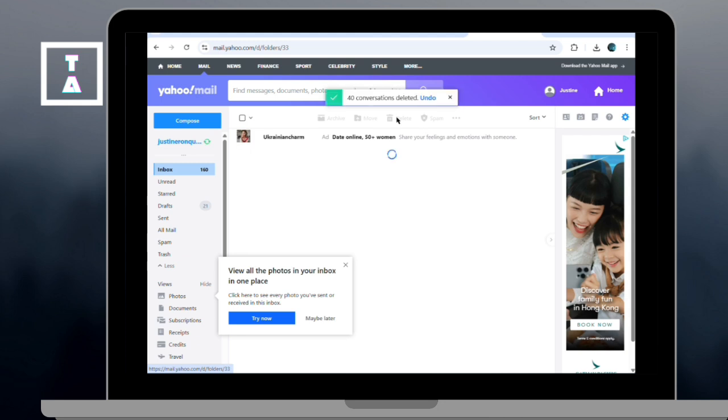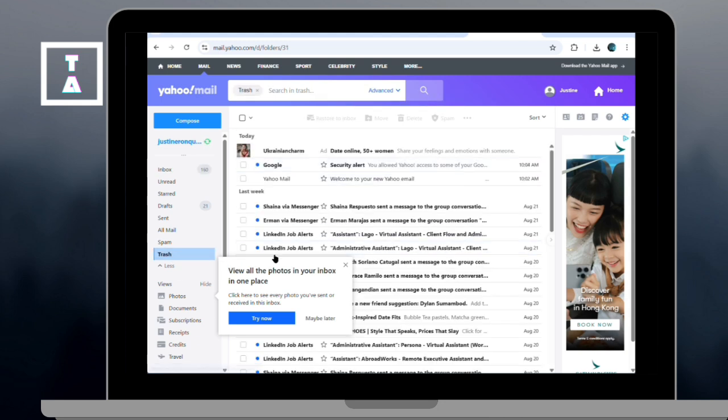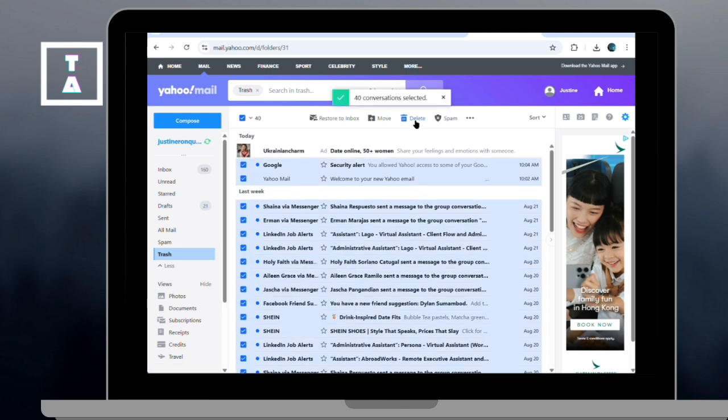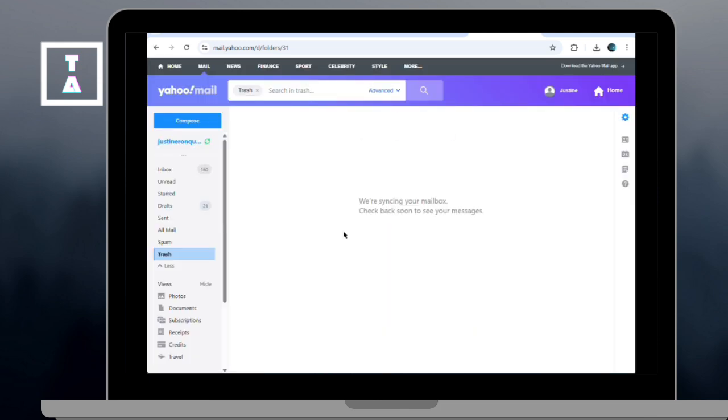And to permanently delete them, go to the trash folder and click empty trash and confirm. And that's it. You've now cleared your Yahoo Mail inbox completely.